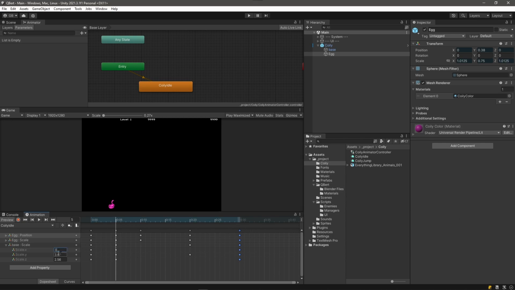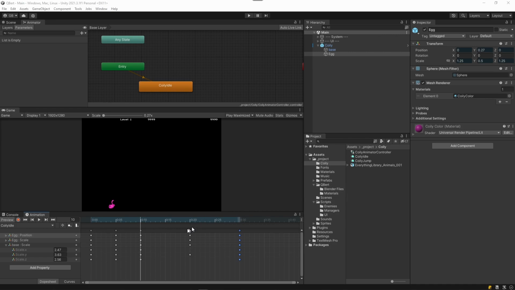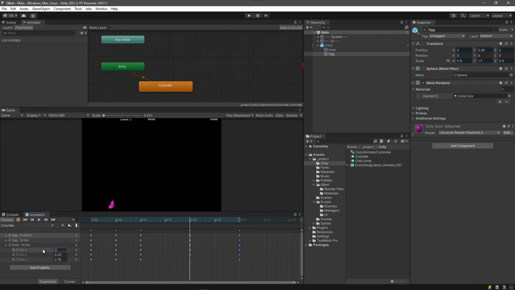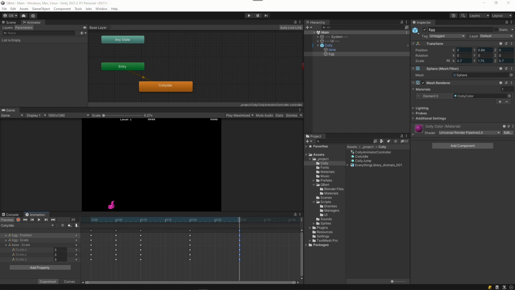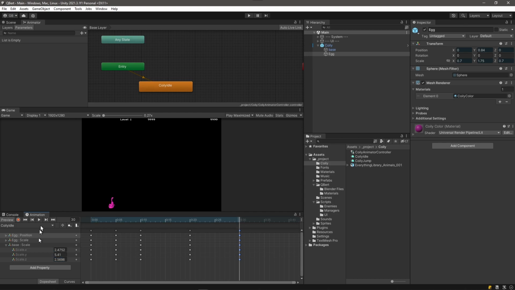So let me put this back to 3, 2.09, 3. Go to frame 10, 2.47, 3.63, 2.56. Then in frame 20, 2.4752, 5.41. These are all values that I figured out manually when I was just playing. I wasn't going to make you watch me do this. So now I'm just manually entering them. And then finally, at the end of the animation, let's go ahead and hit play. And there is his jump animation.